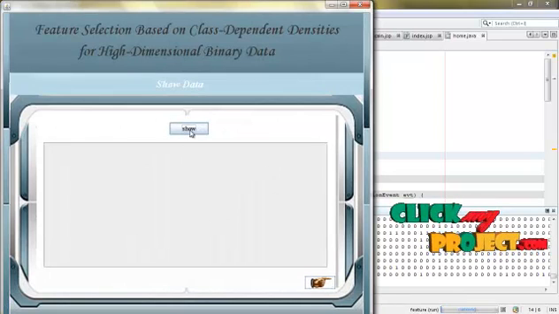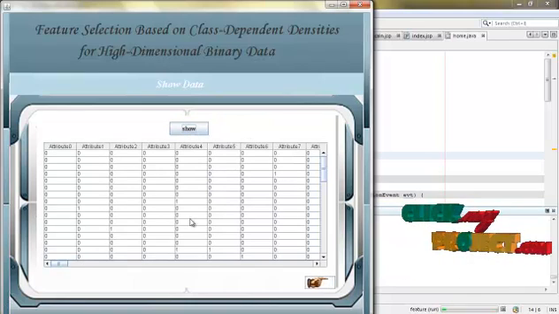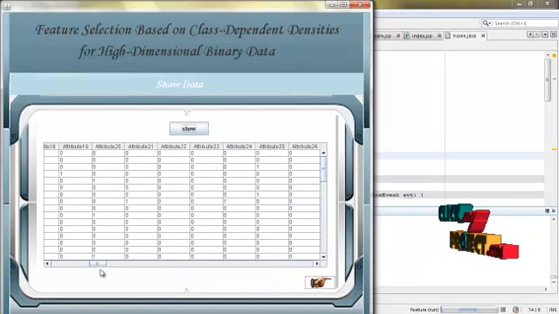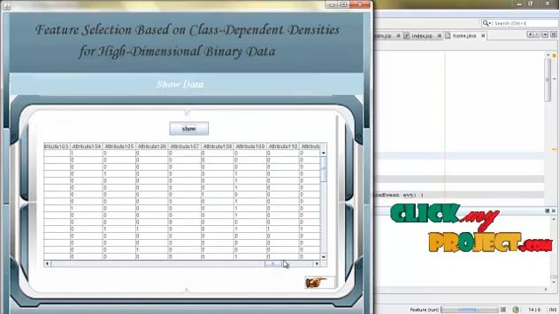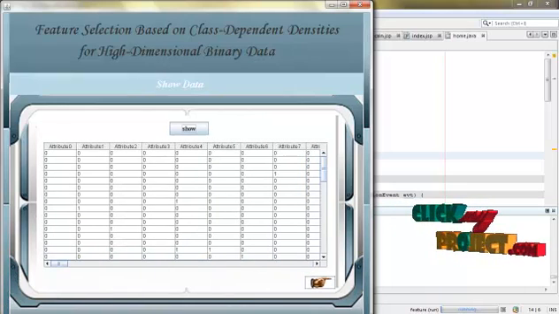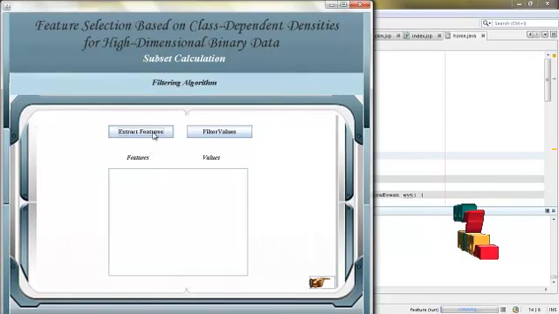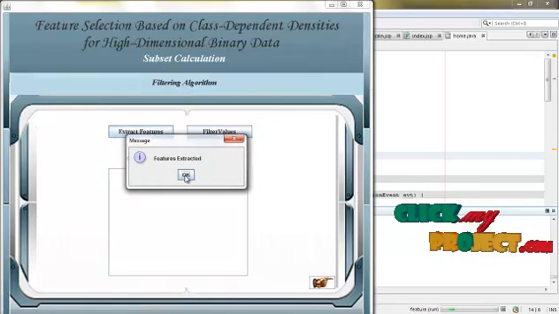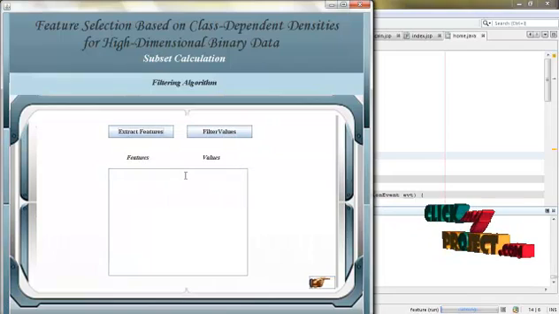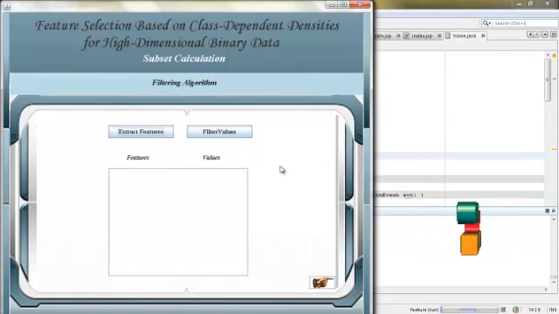Then we have to retrieve the inserted data from the database. Now it shows all the data inserted into the database. Here 126 attributes are inserted into our database. After that we have to extract the features. Now the features are extracted and stored into the database. Then we have to calculate filter values. These filter values are calculated by using collaborative filtering.